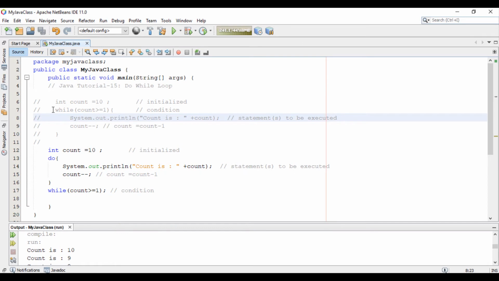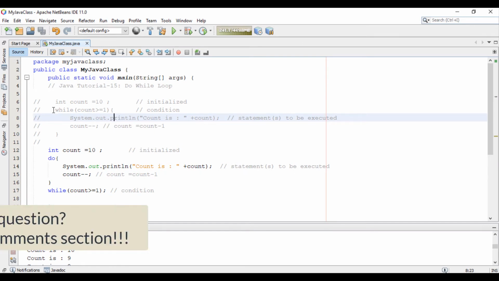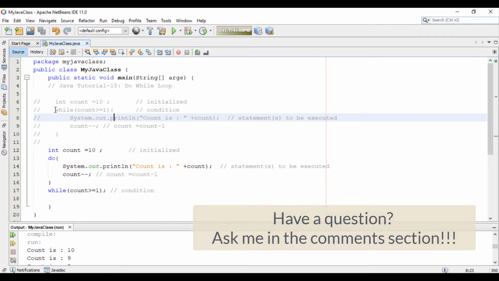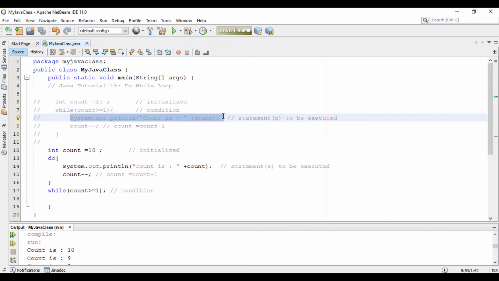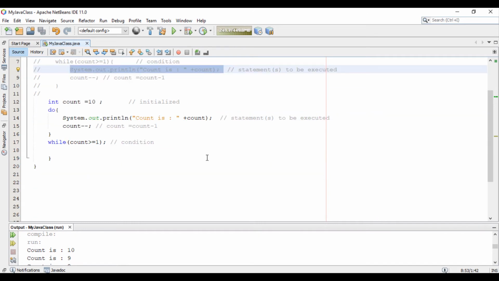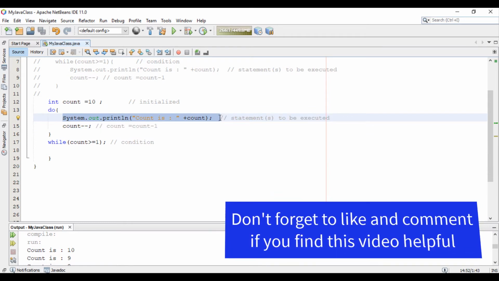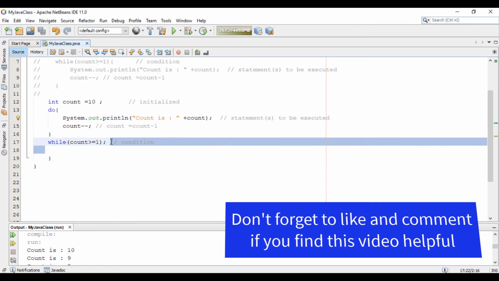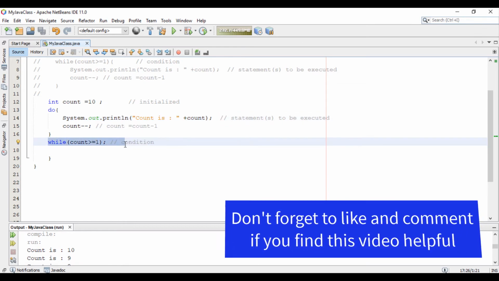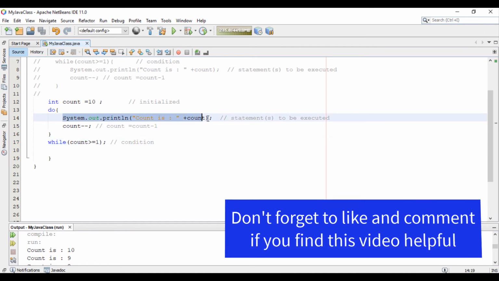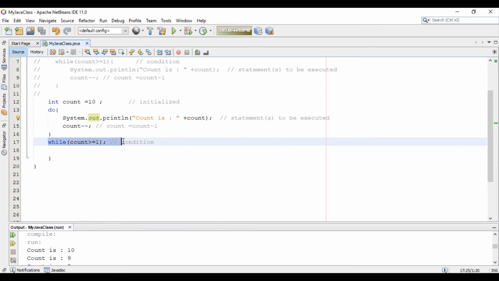Do while loop is similar to while loop. However, there is a difference between them. In while loop, condition is checked before the execution of loop's body. But in do while loop, condition is checked after the execution of loop's body. That means the loop will always be executed at least once, even if the condition is false, because the statement is executed before the condition is tested.